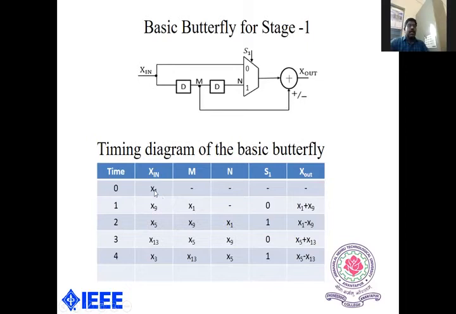At t0, if you give x1, the value of m will be assigned x1 only at t1, and the value of n1 is assigned only at t2. So x in and xn have a time delay of 2. By defining all those things, we deduce the results with respect to selection lines. If the selection line is 0, we get addition. If the selection line is 1, we perform subtraction.